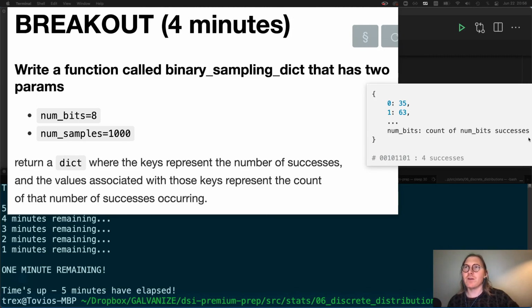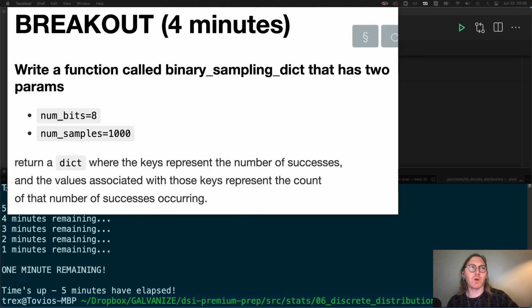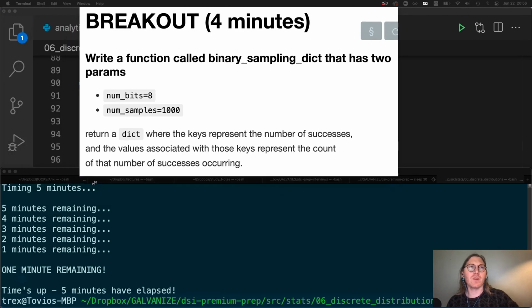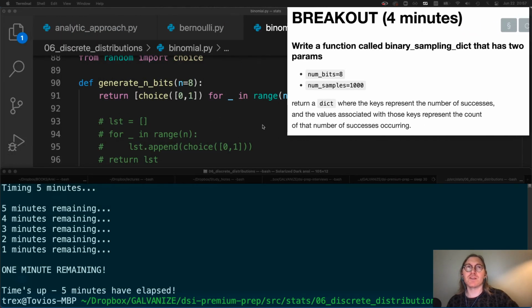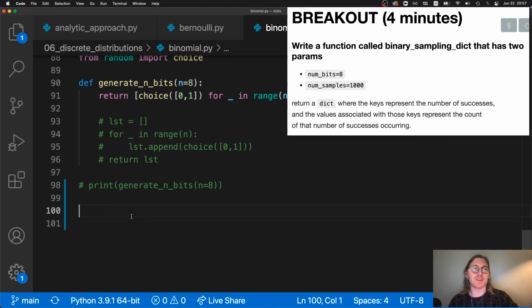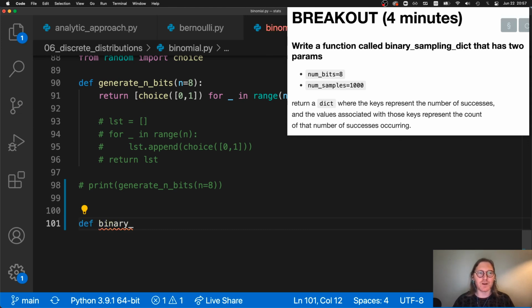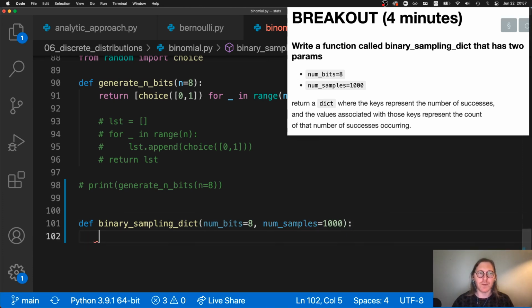All right, so we don't have much time, so I'll code this pretty quickly. This process is sort of a generic sampling process, and it's something that we're gonna see a couple more times before the end of the course. So I'm gonna make a binary sampling dictionary with a certain number of bits, I'll default that to 8, and a certain number of samples, which I'll default to 1,000, okay?